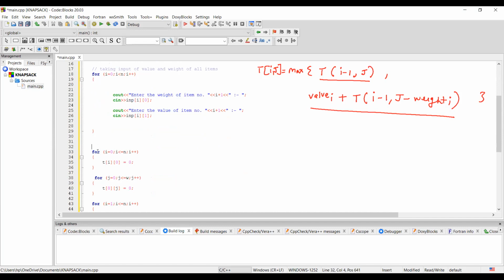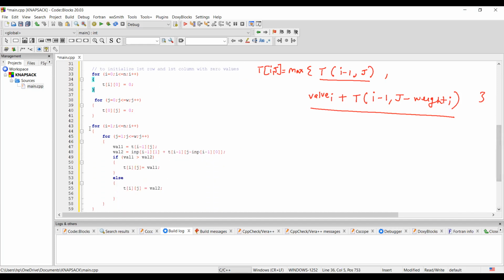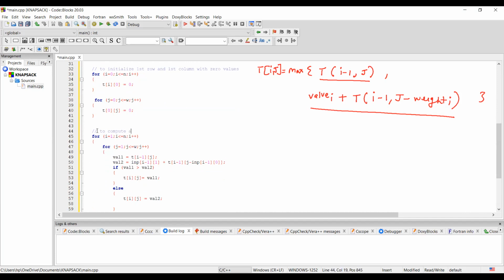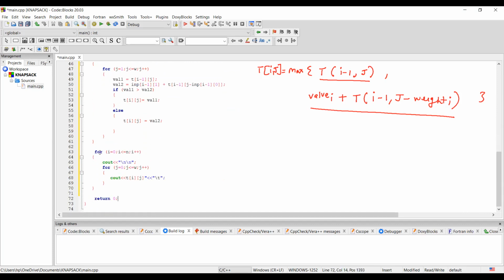नेक्स्ट हम लोग क्या कर रहे हैं, स्टेप नंबर 1 ऑफ योर एल्गोरिदम, दैट इज टू इनिशियलाइज first row and first column with zero values। ठीक है, टू इनिशियलाइज फर्स्ट रो एंड फर्स्ट कॉलम विद जीरो वैल्यूज, तो हमने इनिशियलाइज कर लिया है। तो इसके बाद यहाँ पर कोडिंग में क्या हो रहा है, टू कंप्यूट all remaining values of the T matrix and what is there in the end.